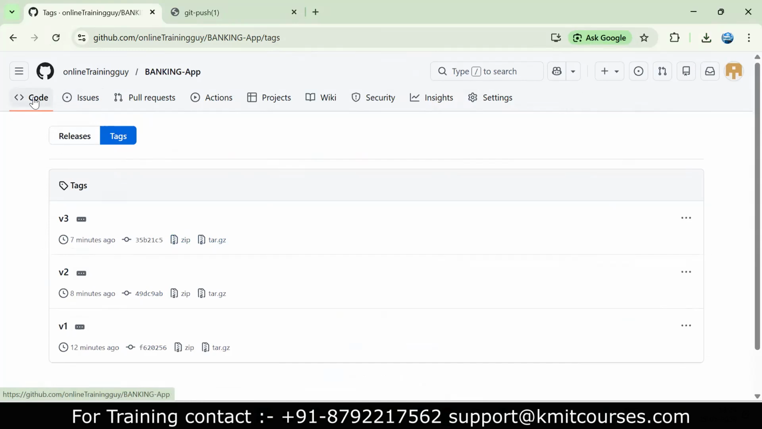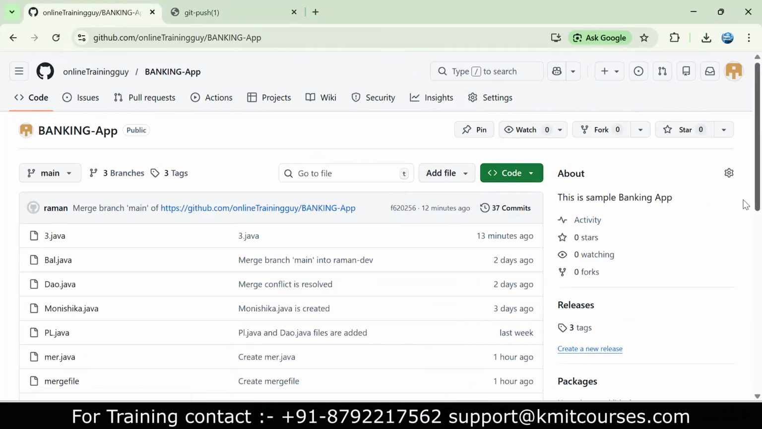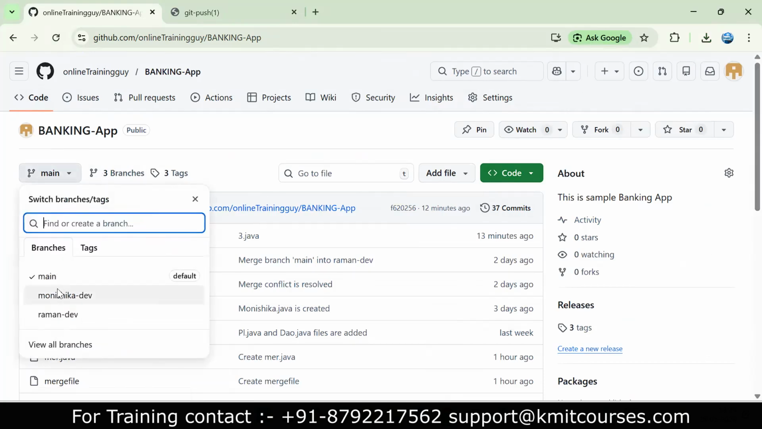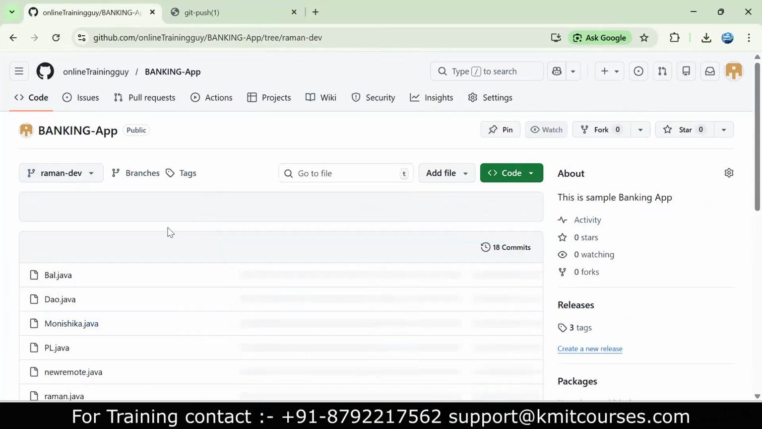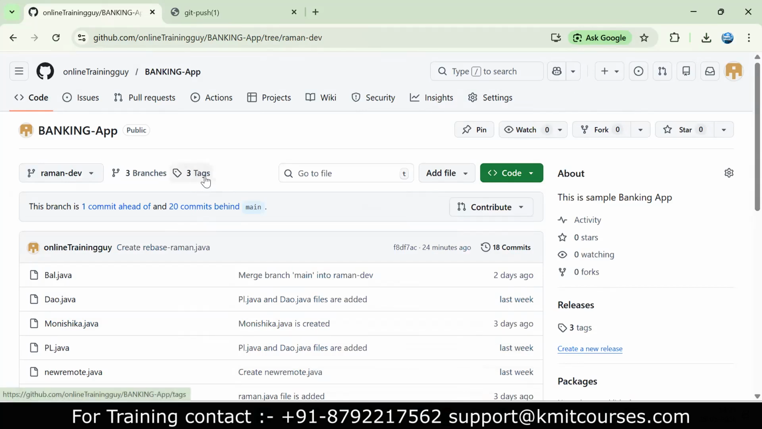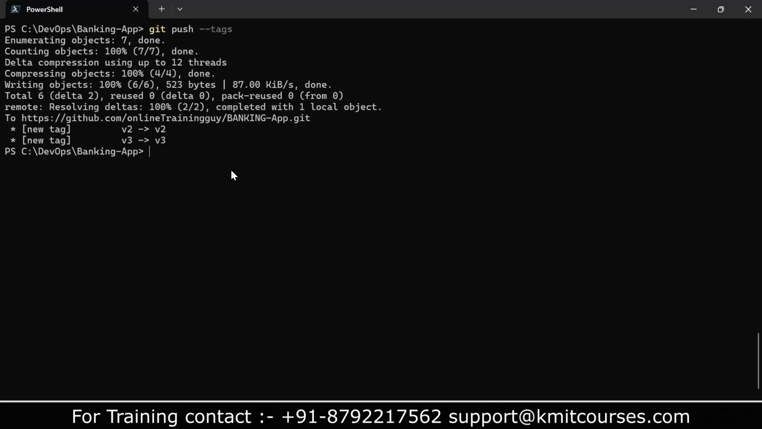Now if I go back to my code, here we have seen three tags. If I go to a different branch, as an example the Raman branch, see, tags are still showing. So it is independent of the branches. So that is how we can use the tags.